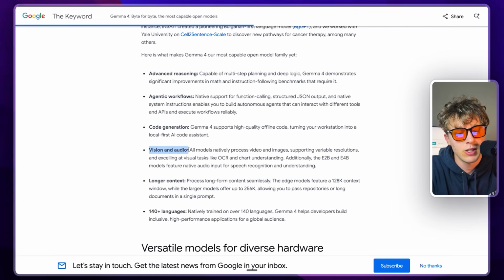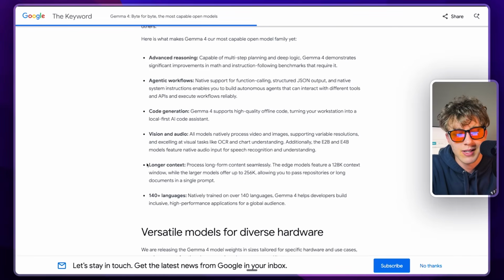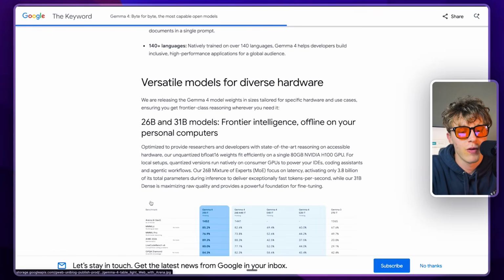And it's also a multimodal model, so it can natively process video and images. So if you're chatting with your Gemma agent inside of OpenClaw in your Discord chat and you upload an image, Gemma can actually see that, just like all of the cloud-based models. It also has a longer context than previous versions, but again, what makes it really powerful is that it can be run on almost any kind of hardware.